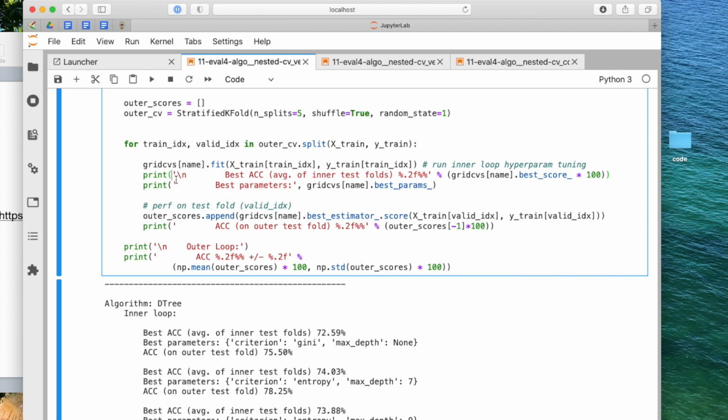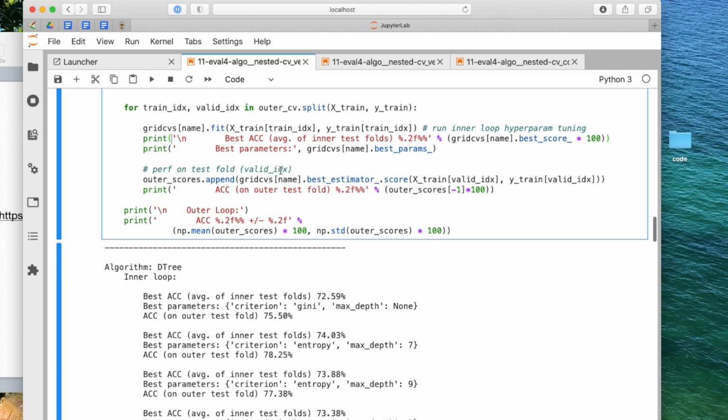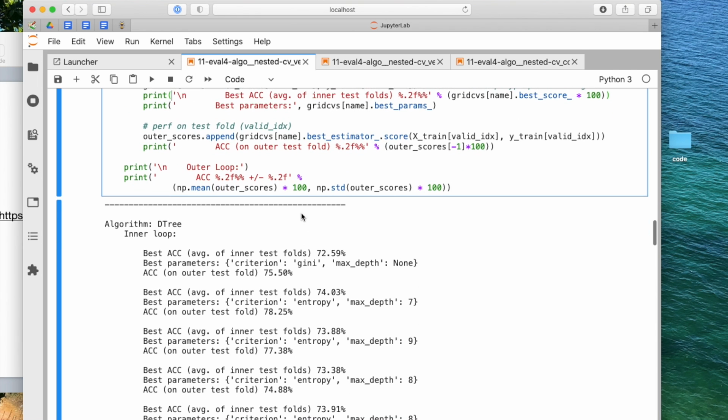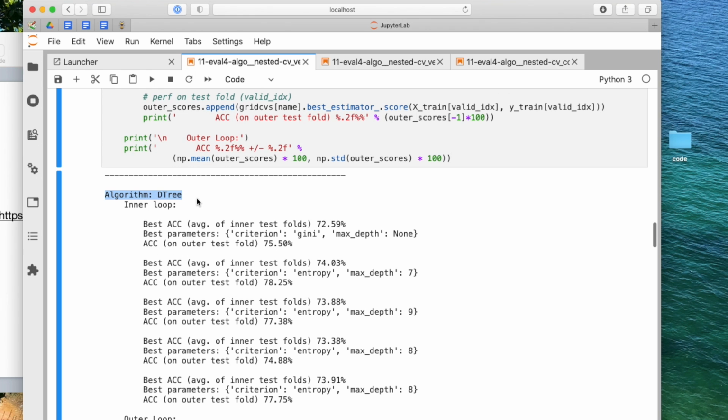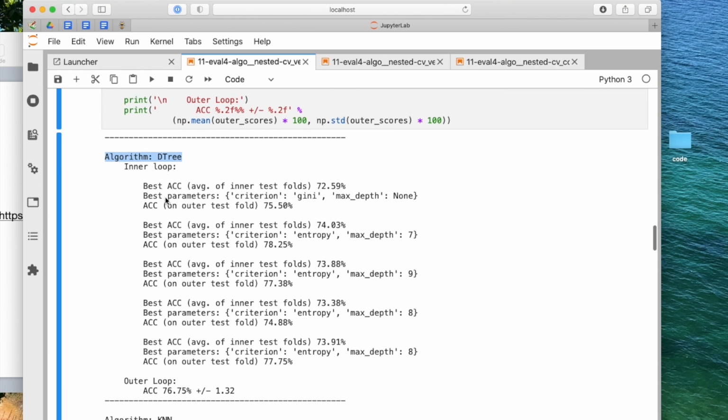Now this takes like 20-30 minutes to run, so I ran this beforehand. Now let's take a look at the results after running this. The first algorithm, I think it's alphabetical, because dictionaries in Python are now alphabetically sorted. So the first one is the decision tree here.